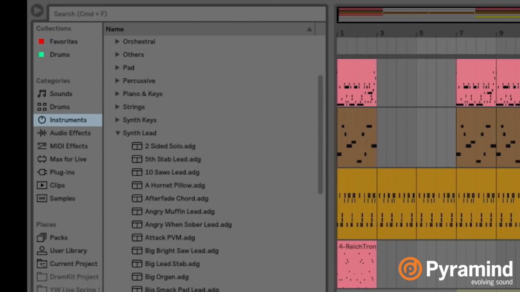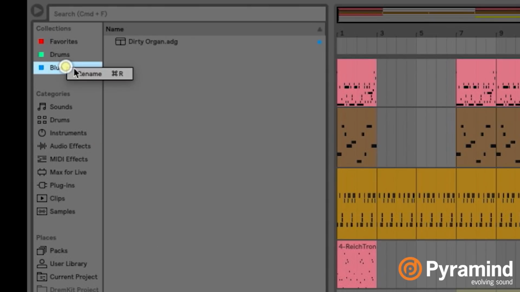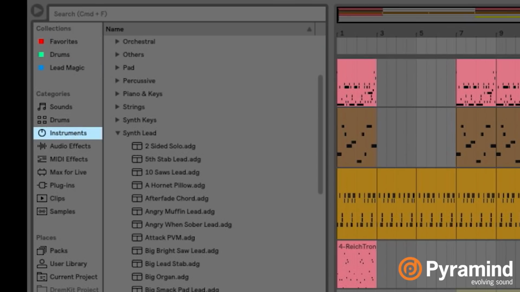Now, Ableton hasn't forgotten about improving the browser as well, and one of my favorite things is the new collections feature. So when I browse through some instrument presets I like, I can hit a number key, let's say number 5, and I can add these sounds to a custom collections folder. So it allows me to quickly navigate to lead sounds that I might like from my lead magic folder.